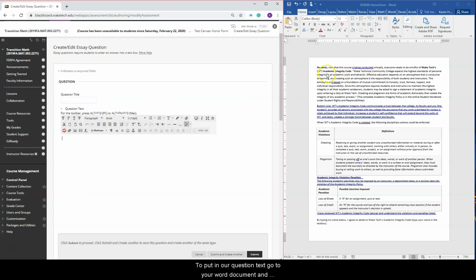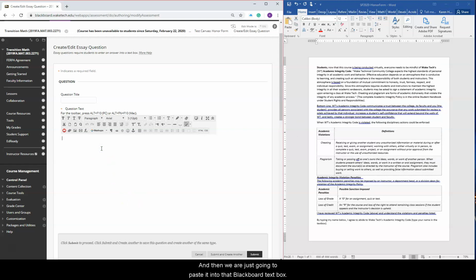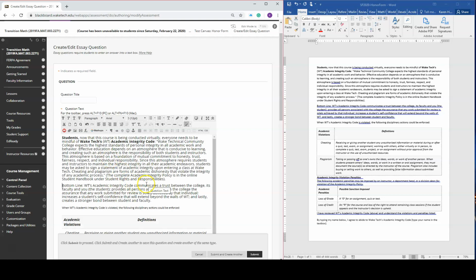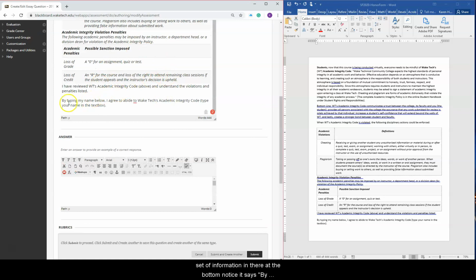To put in our question text, go to your Word document and select all of the text in that document and copy it. And then we are just going to paste it into that Blackboard text box. And that will put that entire set of information in there. At the bottom, notice it says, by typing my name below, I agree to abide to Wake Tech's Academic Integrity Code. So they will do that in the text box that's provided to them in Blackboard. For us, we don't need to type in an answer because their name is going to be the answer and it'll be different for each student. And then click Submit.